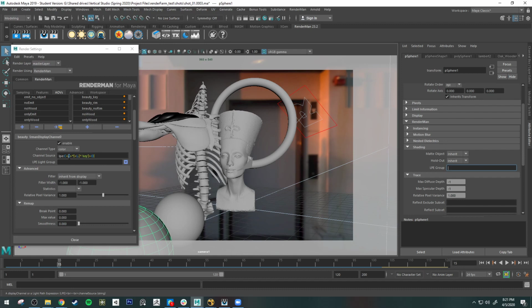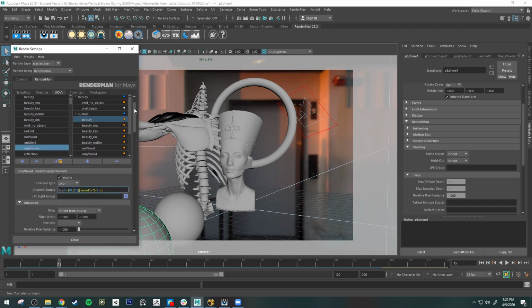So here's where you actually have to assign or use the custom LPEs or tweak it yourself in order to isolate that object in the render pass, right? So I already have these in here. We have wood and no wood, right? So it's more or less just the same as using it for the light groups on the light, right? So I'm just going to go ahead and go over to my, here.